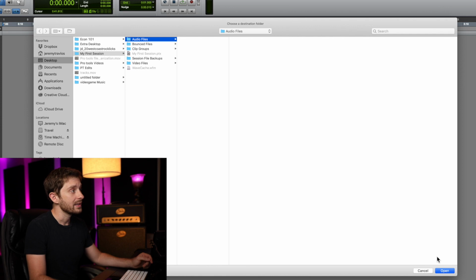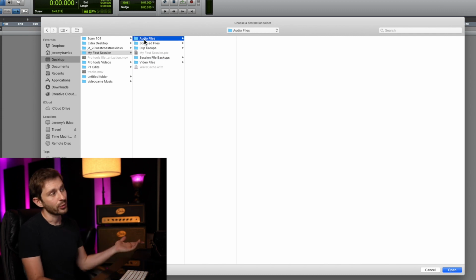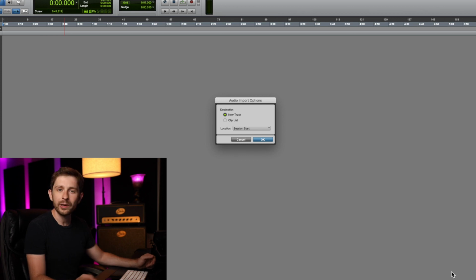And as you can see, after you've copied it, Pro Tools goes through the second step of showing you where it's going to copy the file. Right now, it's my first session and audio files, and that can change. You can tell it to put it in different folders, or different folders on your computer altogether, but audio files is generally where you're going to want it because you don't really have to think about it. So audio files, and then open. Now it's going to prompt me: what do I want to do with this audio file? Do I want to set it as a new track, which is pretty convenient.